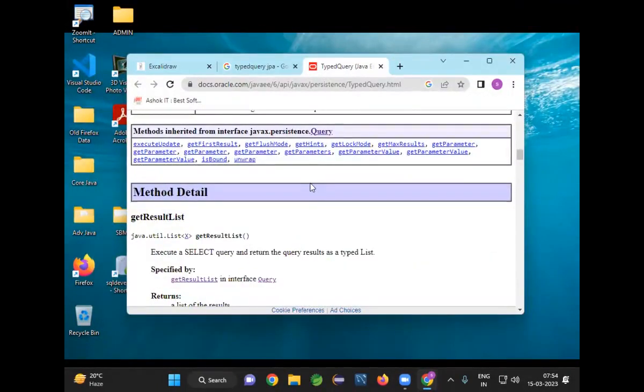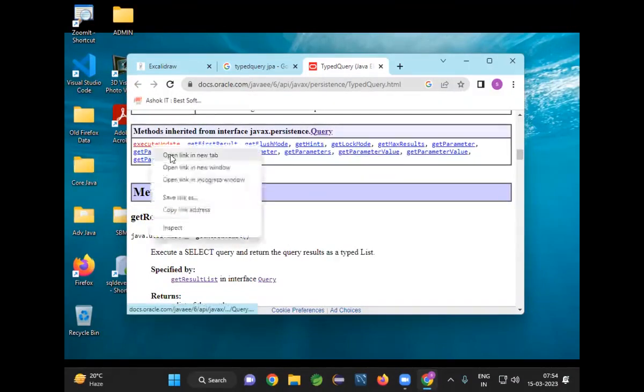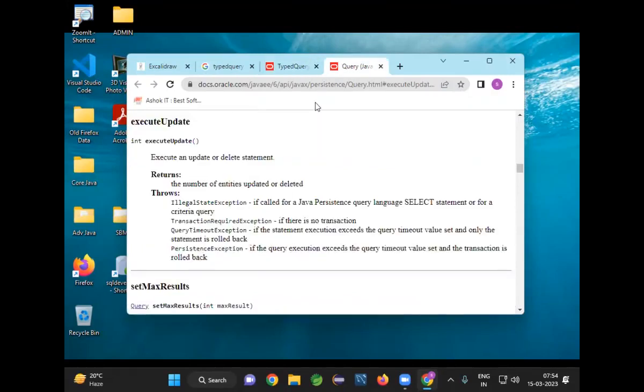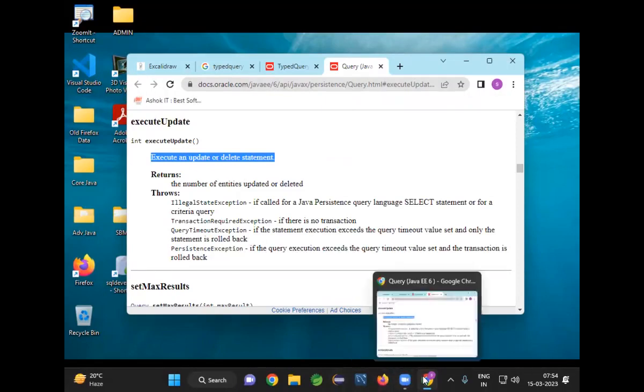Execute update method is there. So what's the method name? Execute update. What is the purpose of this method? The purpose of this method is to execute an update or a delete statement. So totally three methods you are supposed to remember.